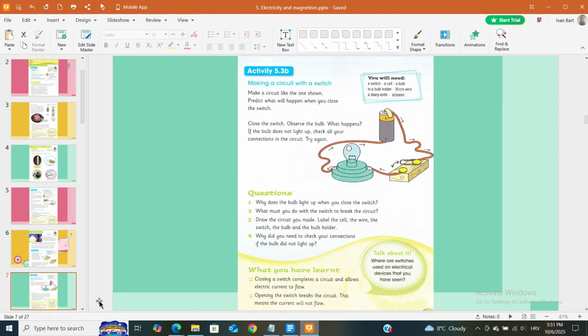Activity 5.3b. Making a circuit with a switch. Make a circuit like the one shown. Predict what will happen when you close the switch. Close the switch. Observe the bulb. What happens? You will need a switch, a cell, a bulb in a bulb holder, 30 centimeters of wire, a sharp knife, and scissors. If the bulb does not light up, check all your connections in the circuit.